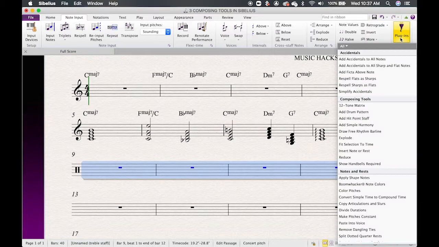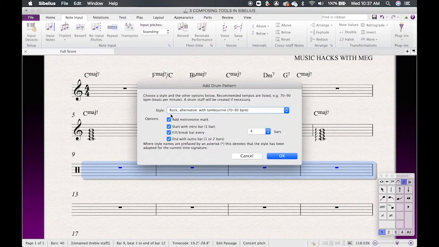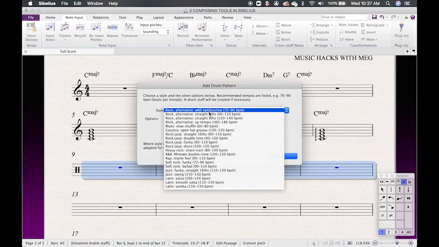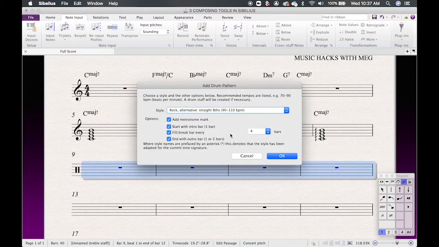I go to the plugins. There's a little box that says composing tools, and if I go down to the second one, it says add drum pattern. So I'm going to click that. Now we can choose a style. There's heaps of different styles here of different drum patterns. So depending on what you're composing, that will change the kind of style that you need. So I'm going to go rock, alternative, straight eighths. Okay, so pretty much one of the most basic drum patterns that there is.